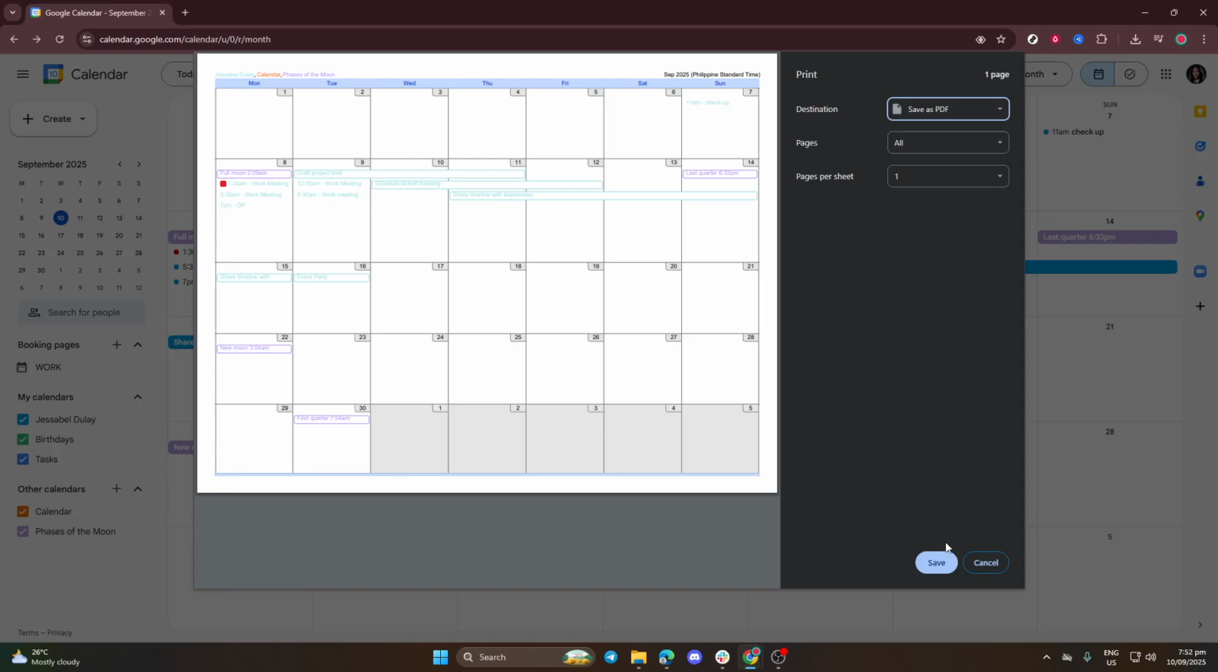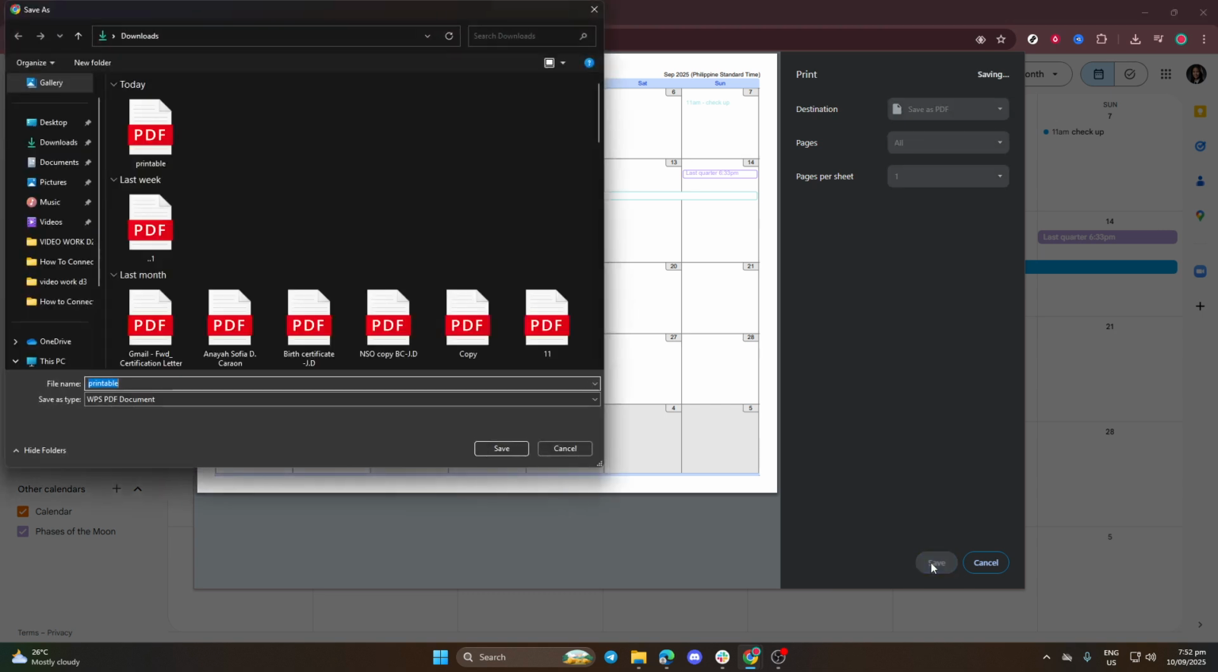Take a moment to adjust any settings that might enhance clarity, such as page orientation or margins, though the defaults often work just fine. Finally, when everything looks good, hit the print button. This might feel counterintuitive since we're not actually printing on paper, but this step will initiate the process of saving your calendar as a PDF file.